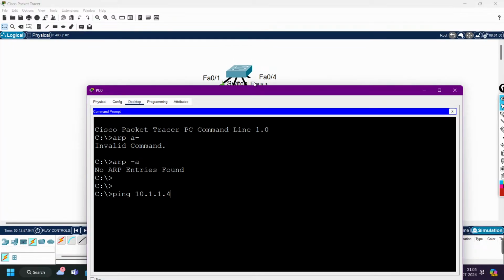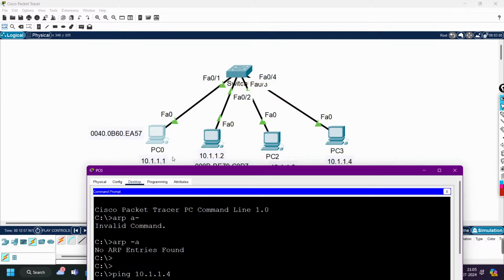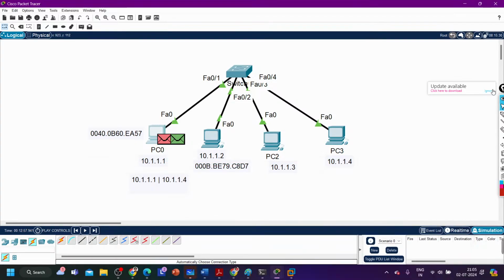Okay, so see, I am going to ping from PC0 to PC3, meaning 10.1.1.1 wants to ping 10.1.1.4. But this PC doesn't have the MAC address of the destination device. It has the destination IP address, 10.1.1.4. This PC already has the source MAC and source IP, but one thing is missing, that is the destination MAC. So once I hit enter, you can see this PC has generated two packets.